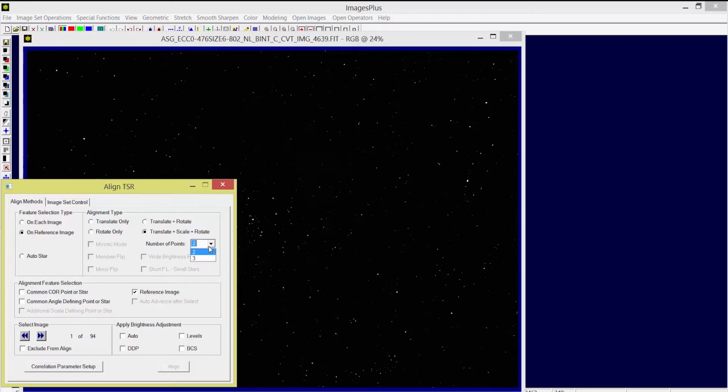We will use a number of 3, and there are 3 methods to align. You can either click all the 3 points, or rather stars, on each image. Second option is you can select the 3 points on one reference image. And finally, the third method is auto star, when everything is done completely automatically. We will select on reference image. I want to show you how it is done.